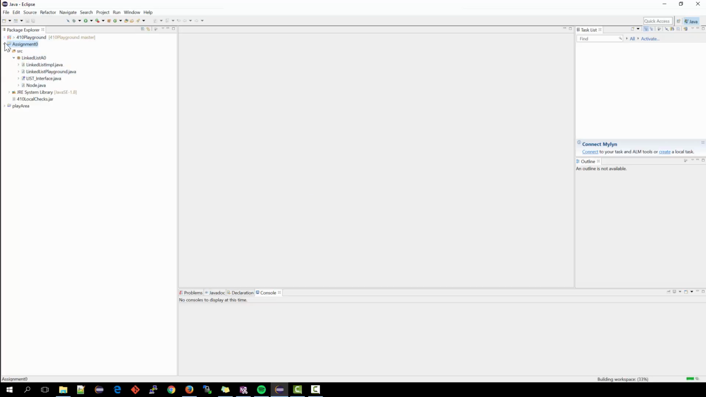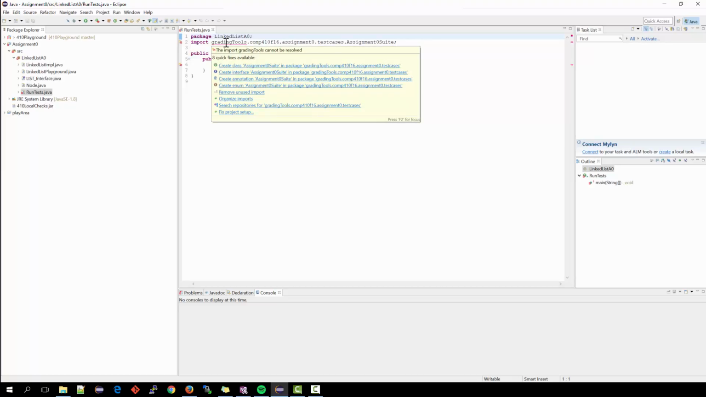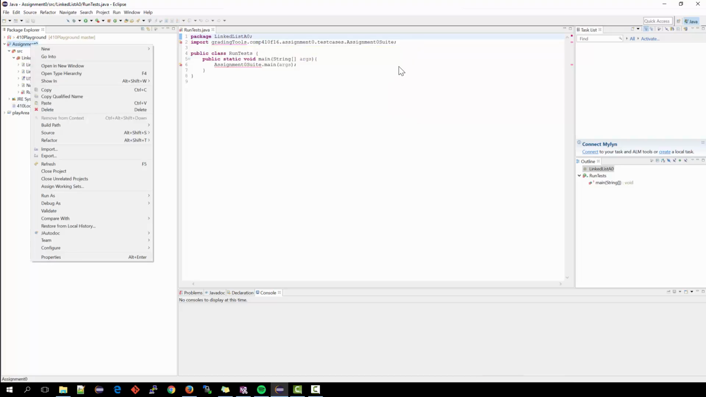Oh, you know what? Let me go ahead and copy a run test method or class that I have saved over from when I was writing some of the boilerplate code for you guys. So you'll notice, if you haven't added to your build path, it's red. Why is that? Let's just open this and see. It's looking for assignment 0, so we are trying to import this grading tools. That's part of this 410 local checks jar. So we need to add this to our build path.